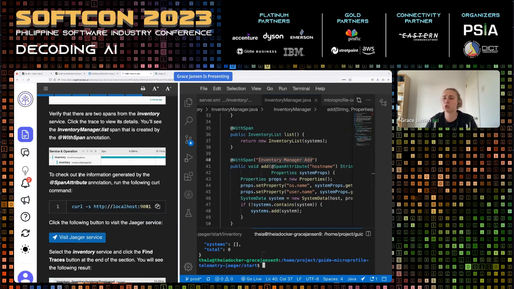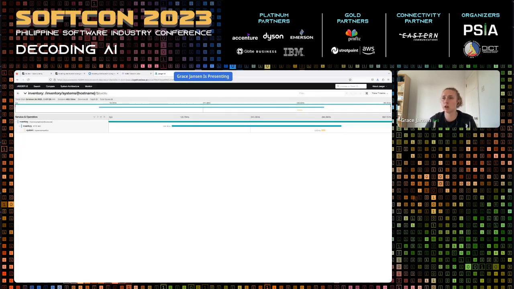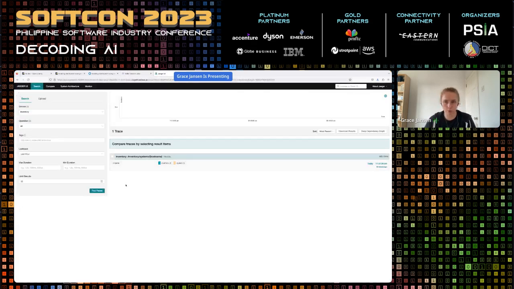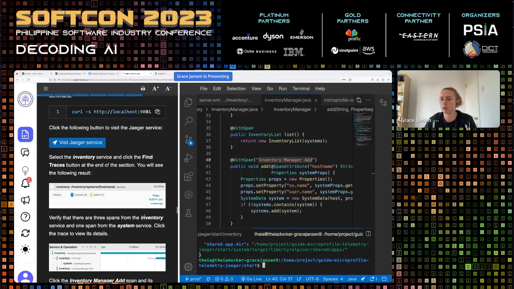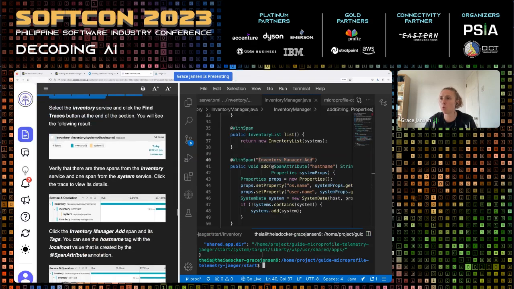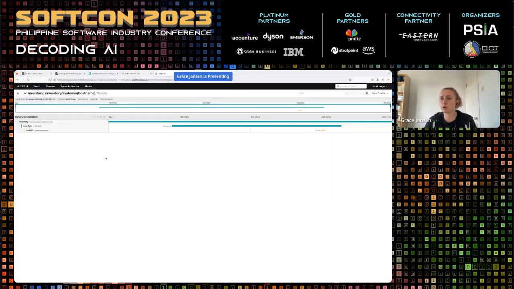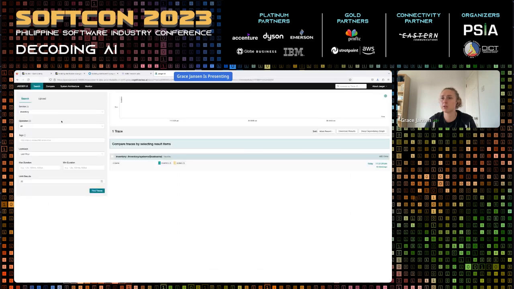To check out the information that we generated with the @Span attribute, we have to run this other curl command. That's why we're not seeing it yet. So now if we go back to the Jaeger UI and refresh, and then inventory again, let's just double check. Yeah, so we should now see 4. So let's have a look. What have we got? It's not appearing here. Let's try and find it again.